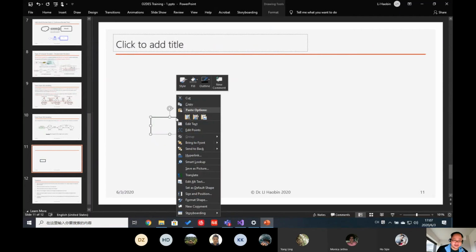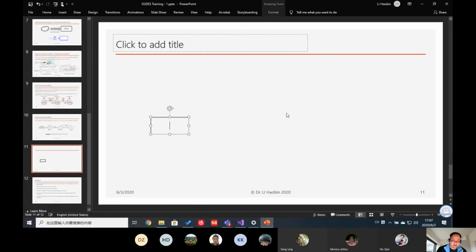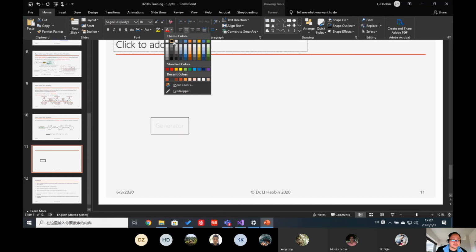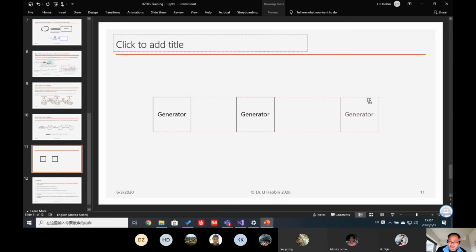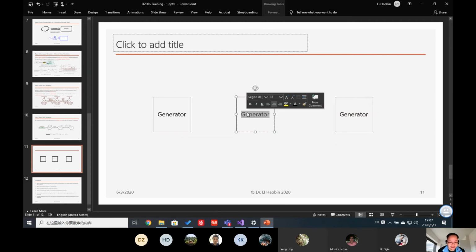This one will be the generator. Let's change the color to black. After that, I can do some copy and paste. Beside the generator, what we have next is the queue, followed by the server.